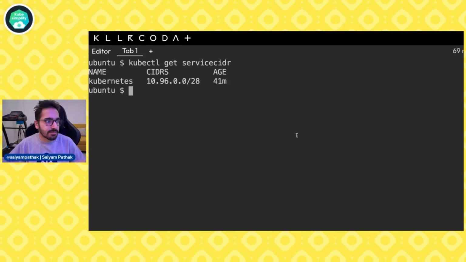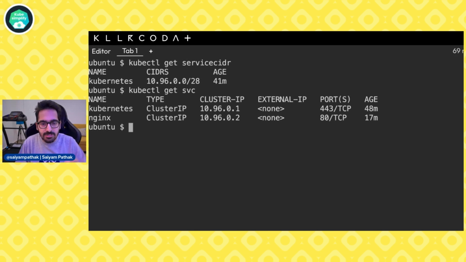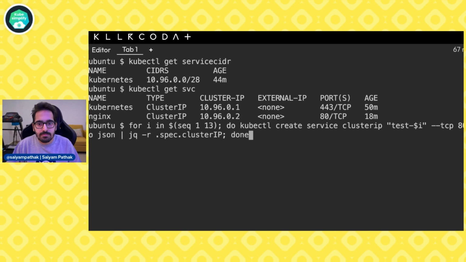We'll try to create some services. So this means there are 14 IP addresses which are available. With kubectl get svc, we can see there are two services and there are 14 IPs that can be allocated for the services. Now we'll try to create more by using this command. This command simply creates ClusterIP type services from 1 to 13, and we'll see what happens.